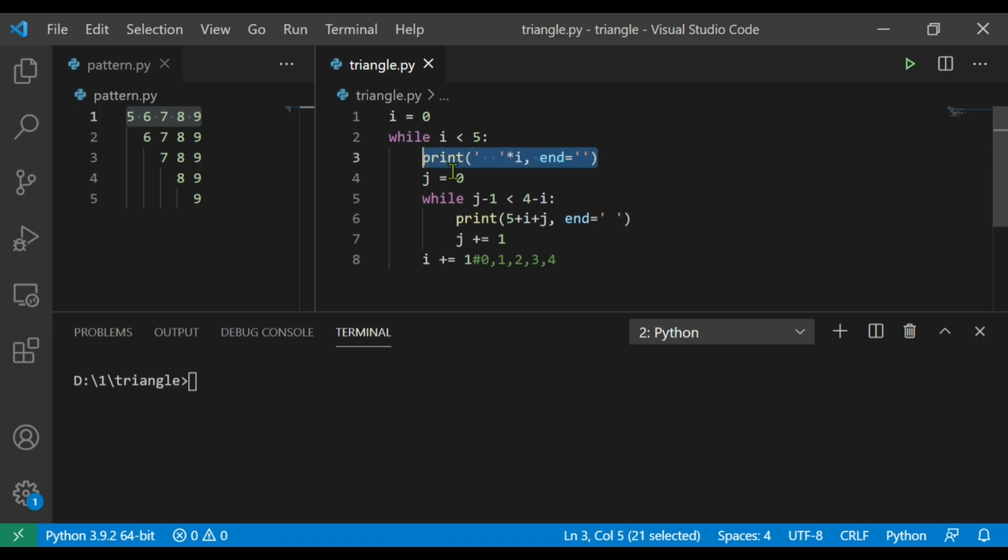After printing space characters and number characters in the same line, we want to begin from the next line. For that, we are going to use an empty print method outside this nested while loop.